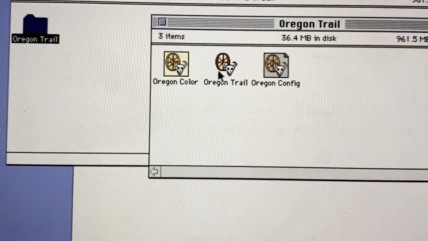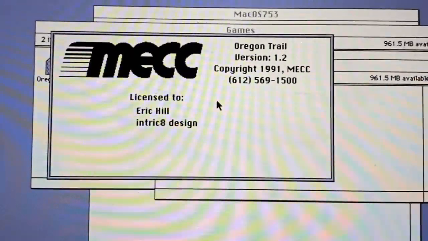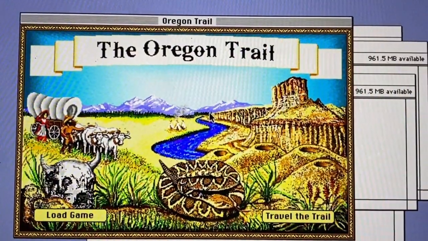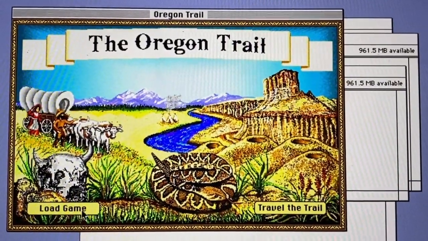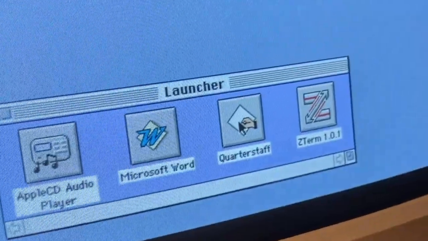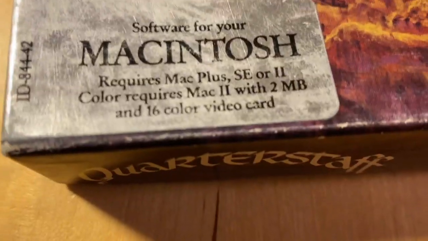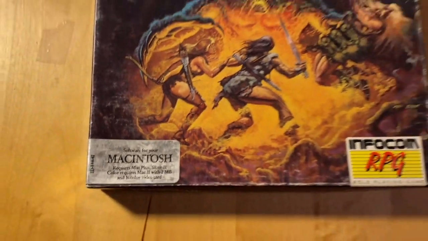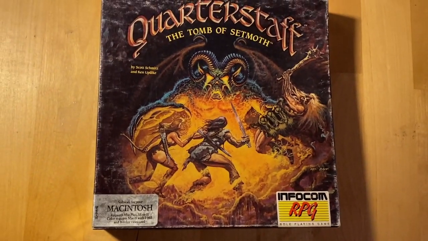But of course, you could also download software from the internet and run it right inside of Basilisk if you don't have any classic hardware anymore and you want to get your Macintosh fix. You know, like Word 5.1, Photoshop 3, or perhaps Infocom's Mac exclusive, the role-playing game Quarterstaff.